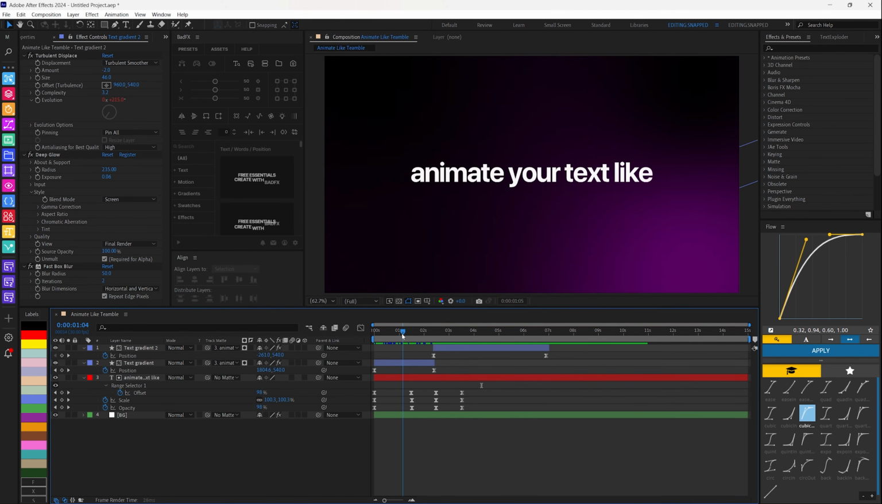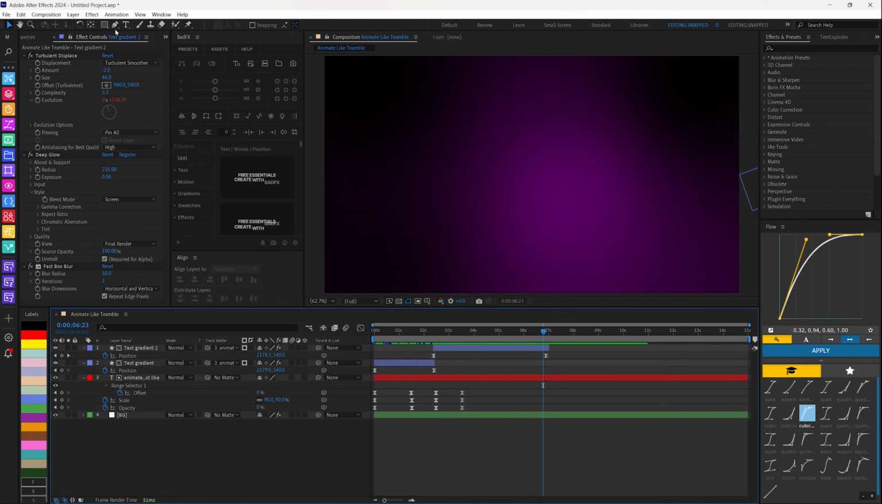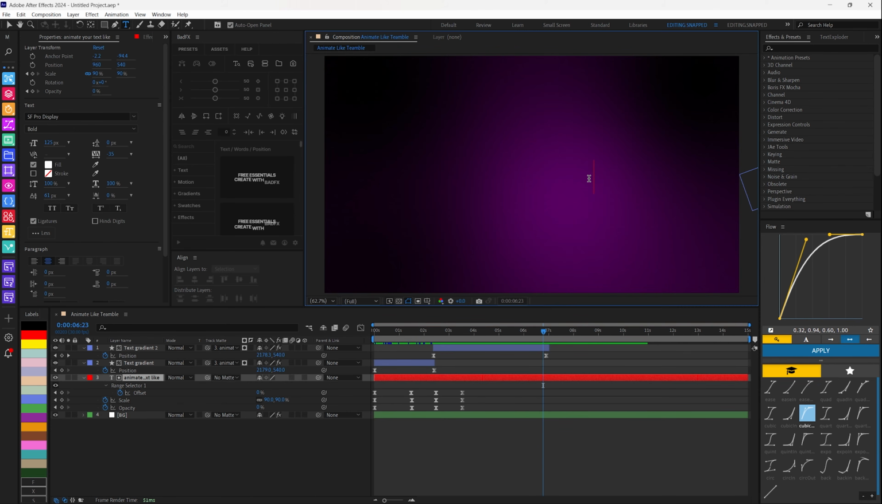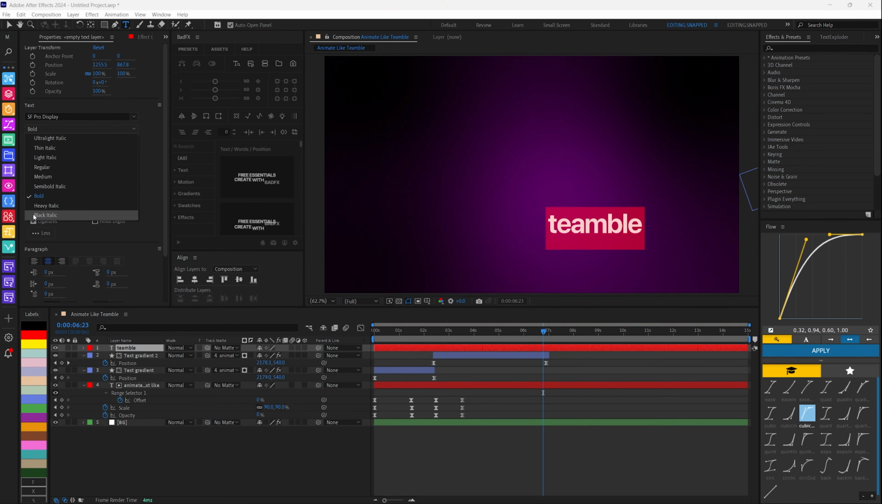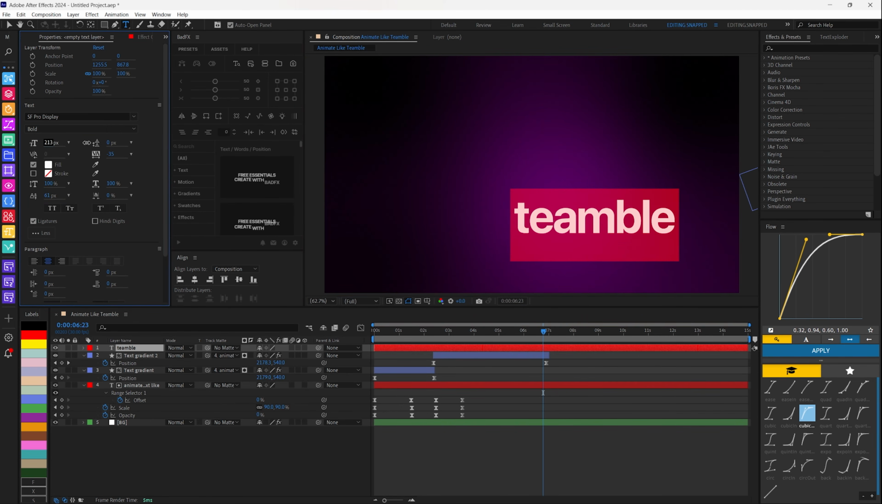The first text is "animate your text like", and for the second text, let's select the text type tool and type a text called TMBL. Select your text, and for the font I will be going with the same font, Malai Bold, and increase the size to something around 200 pixels.